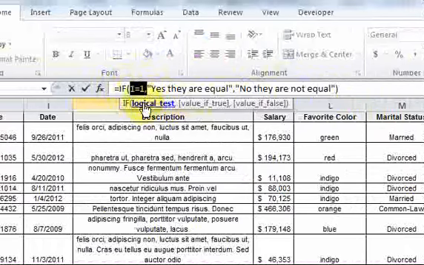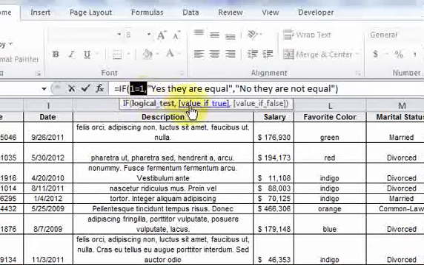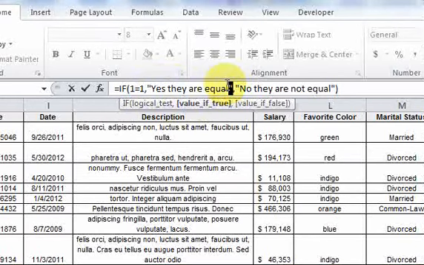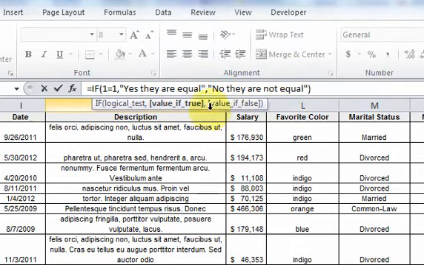And then you put a comma, and the next thing you write is the value if it's true. And if it's true, I want to write yes, they are equal. Remember to put the quotation marks around it, because if it's a string, you want to put the quotation marks. And then you need a value if it's false, which is what you see here. So you follow the value if true by a comma, and then you put the value if false. And I put text here, so remember to put the quotations.